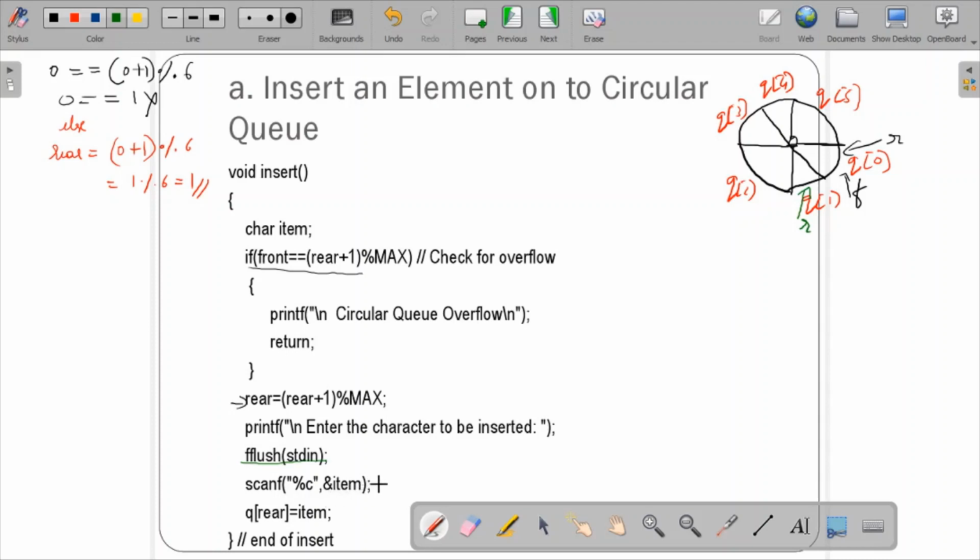scanf("%c", &item). So what I'll be reading over here is a new item. So our item is A. Once I read that particular item, my queue of rear is what? Rear value is 1. In the queue of 1, A is being inserted. So what is there in queue of 1? A will be inserted. So this is what takes place in the first iteration when I want to insert an element.